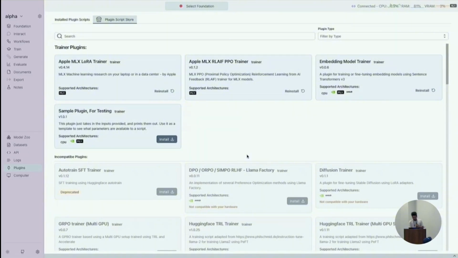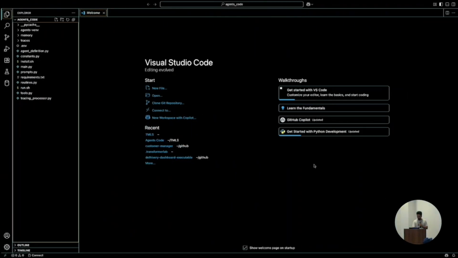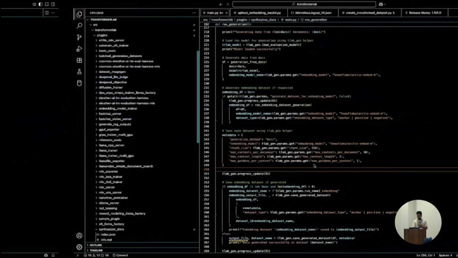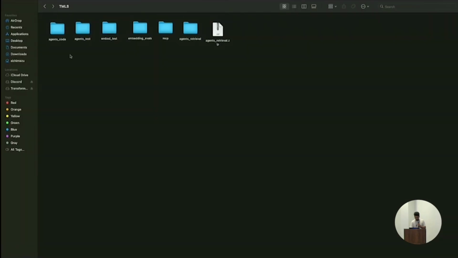So once it is installed, what I would like you to do is open VS Code and navigate to the folder called .transformerlab, which is directly in your home, like just the tilde symbol and slash .transformerlab. For Windows, it might be in a different location, but for Mac users, you have .transformerlab as the folder, and I can show you in the file system as well where it is.